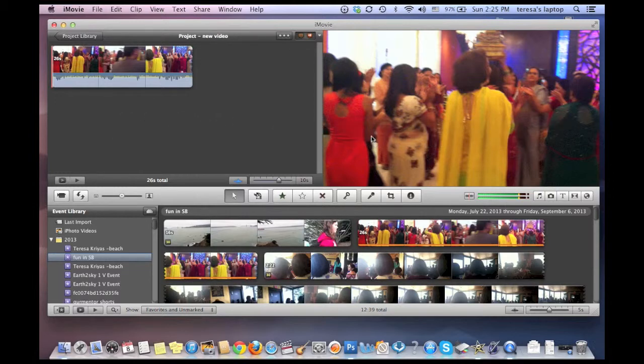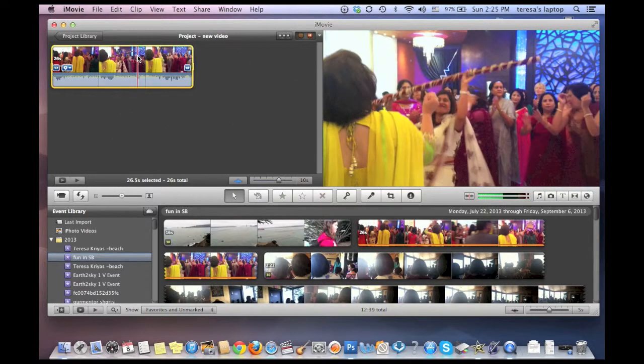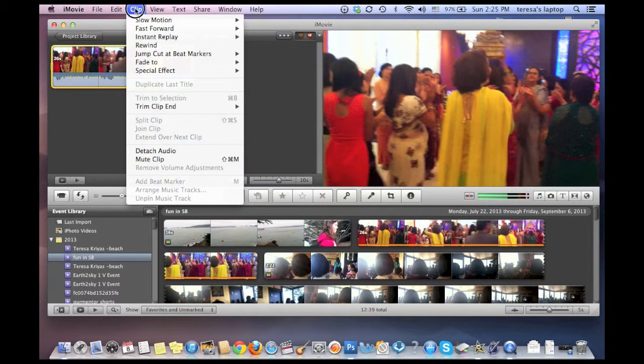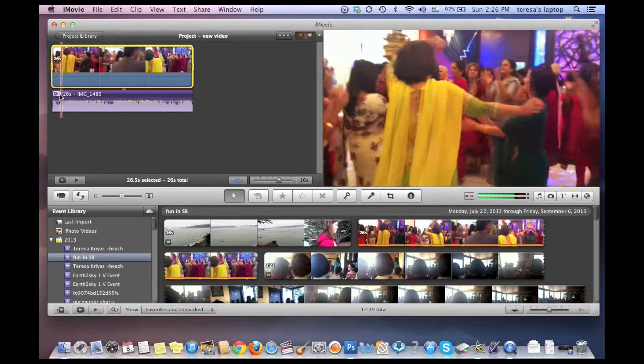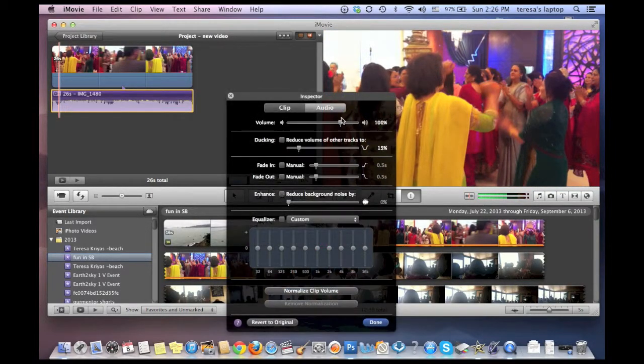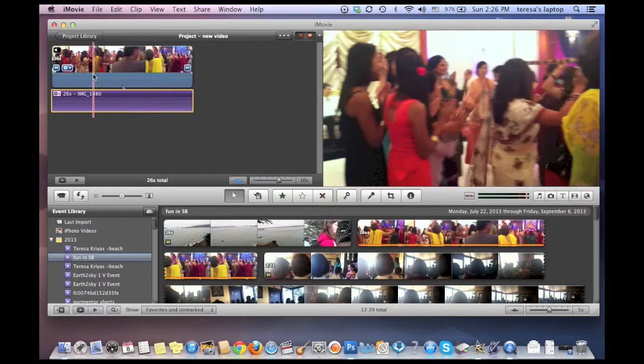Now I have my footage here, and what I can do right away, if I like, is to click on it so it's selected, go to Clip, and then detach the audio. And that way I can change the audio separately from the video. First I'll turn down the sound, so I can slide this all the way down to 0. It doesn't mean the sound has disappeared, we just won't be able to hear it right now while I'm working on it.